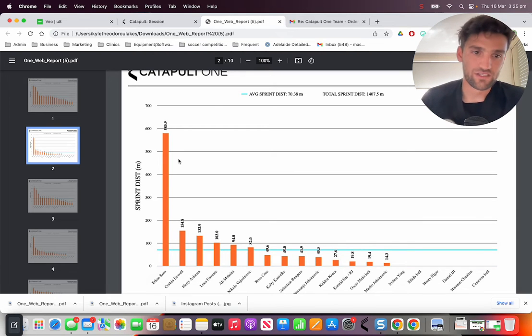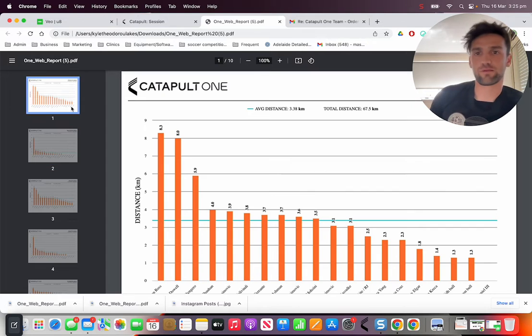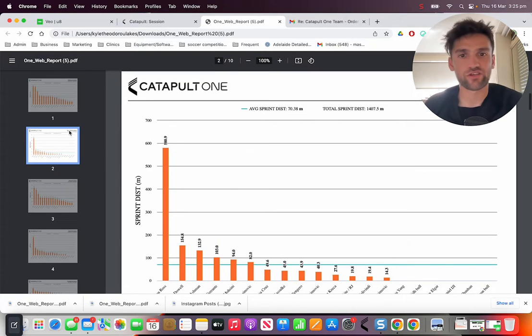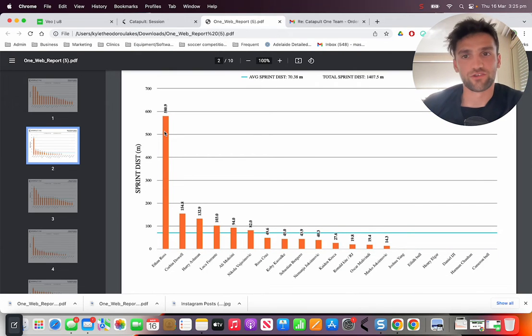Sprint distance. So this is who sprints the most in a game. People can just walk around slowly for the whole game and get lots of distance, but this is the one who's actually sprinting and working hard, which is honestly way more important. And Ethan destroyed everyone by miles because he goes from 0 to 100 really quickly.